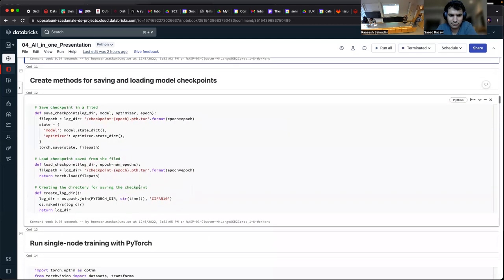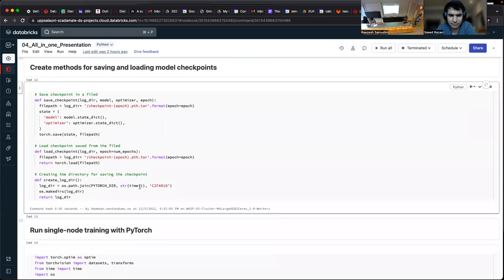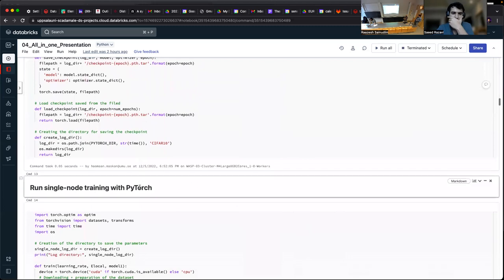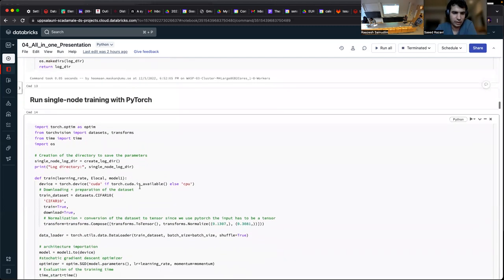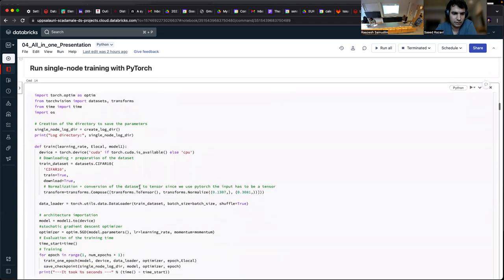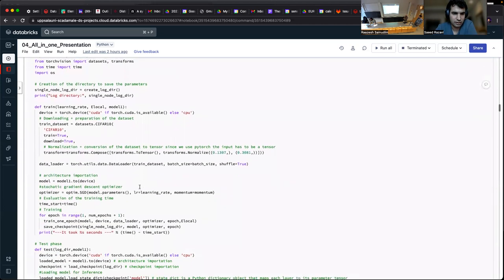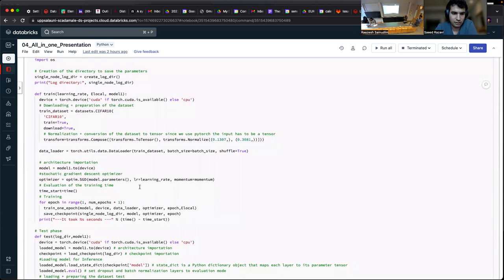Well, then here is just how to save checkpoints, so to save the weights during the training in case the server just crashed. Run single mode training with PyTorch. So here it will be the whole training process.